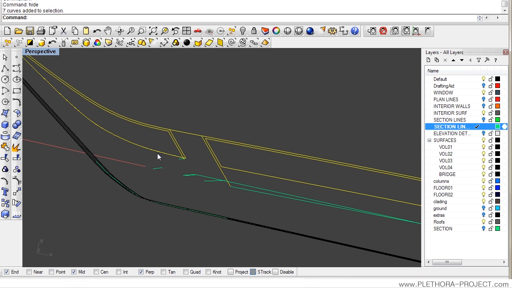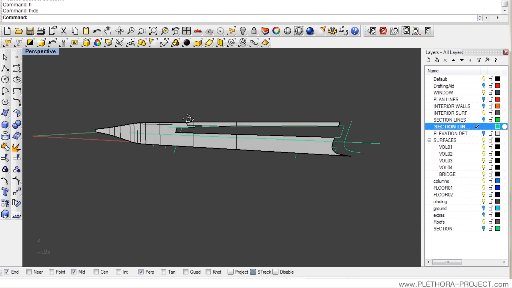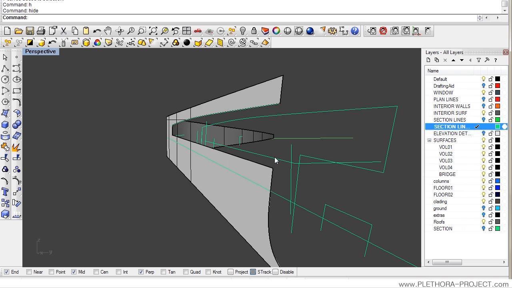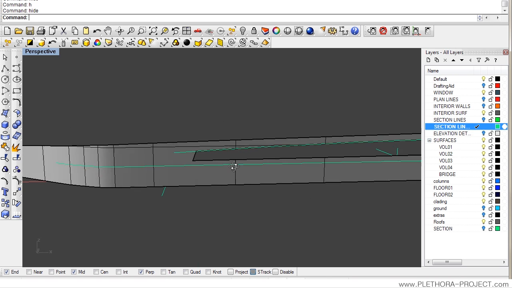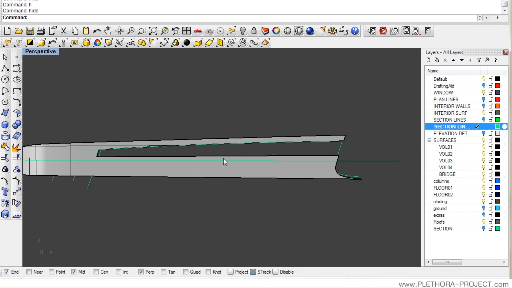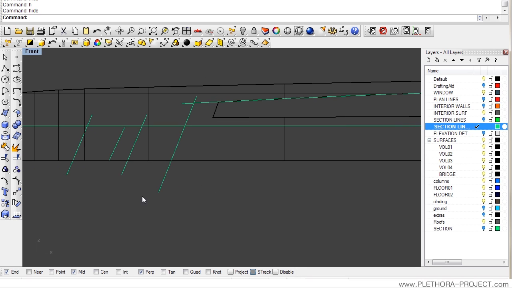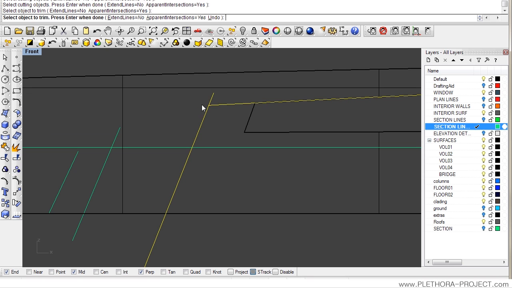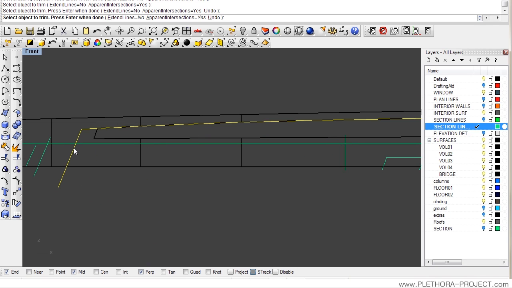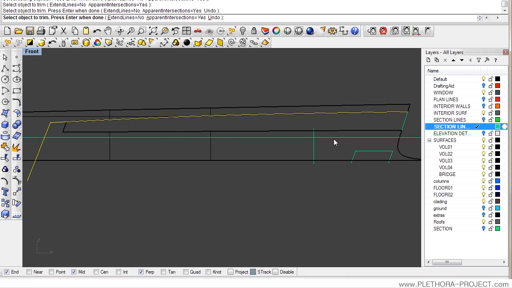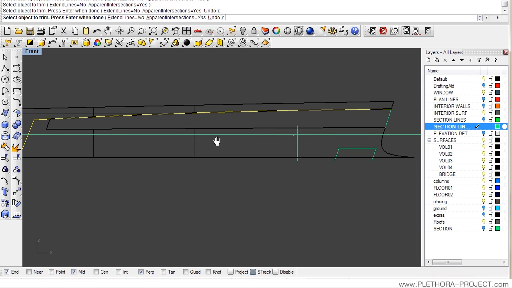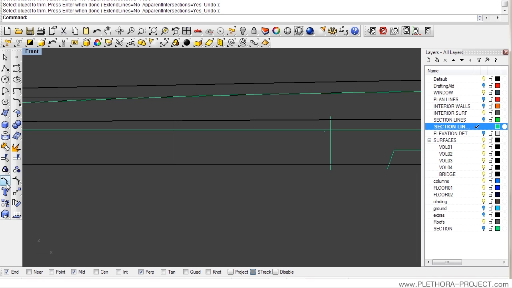These lines we don't really need, so we can hide them as well. They're being confusing, right? That's looking better. Okay. So let's trim first these two. So we want to cut this. Let's cut below this as well. So we need to trim this too.